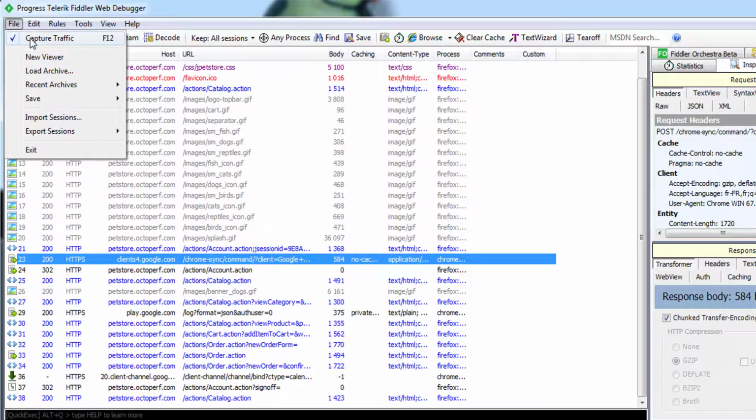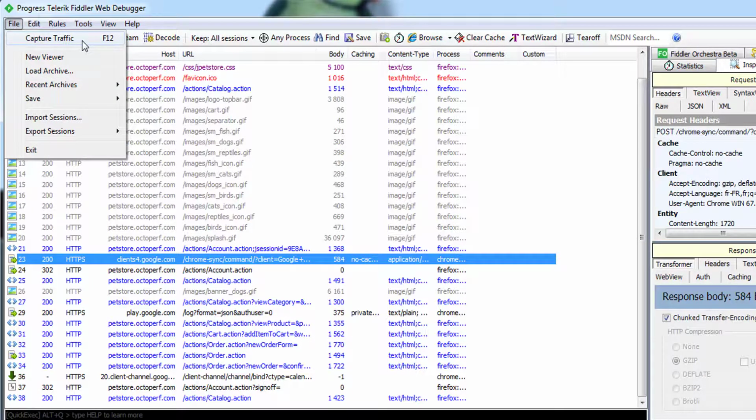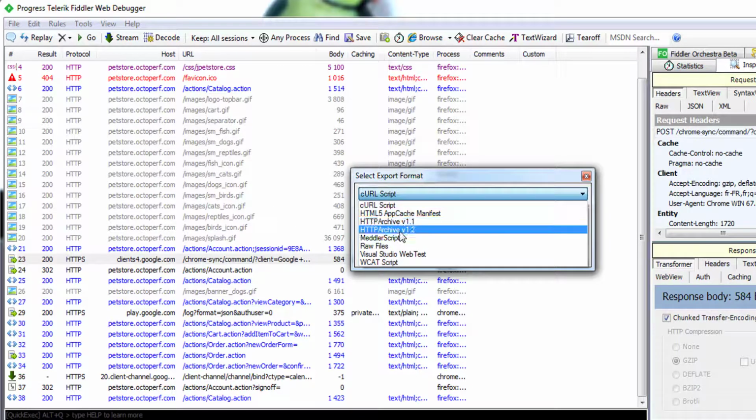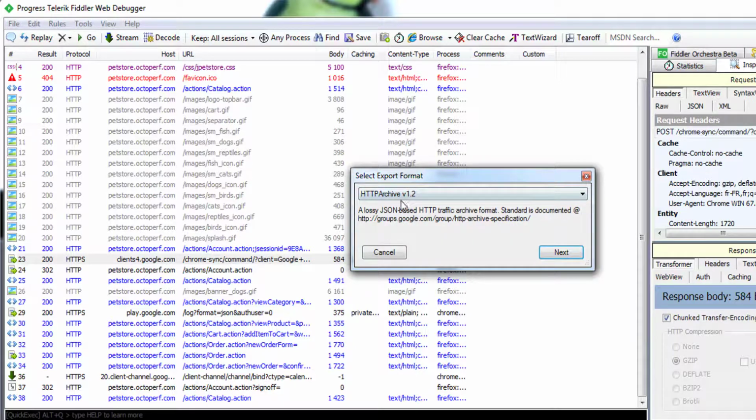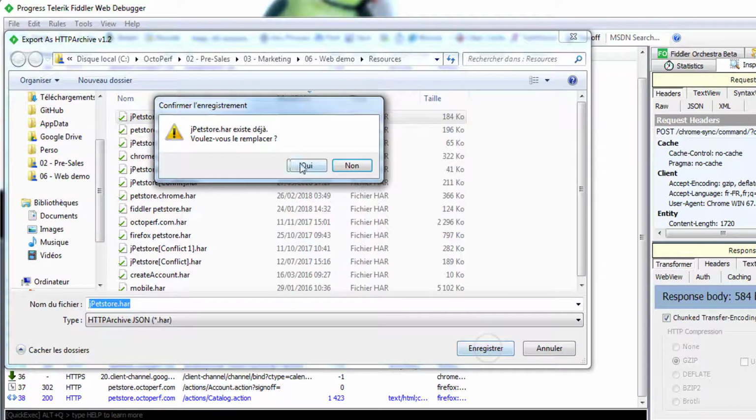So I'm just going to go to the File menu again, uncheck Capture Traffic because I don't want to record anymore. In particular, if you're now going through OctoPerf, you would record what you're doing in OctoPerf, which would slow it down a bit. And the way to generate an HAR file in Fiddler is to go to Export All Sessions and to save that as an HTTP archive file version 1.2 and store it on your disk. And there you go. So I can just put it here over this jpetstore.har file.